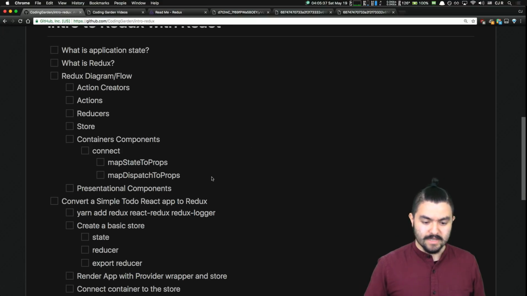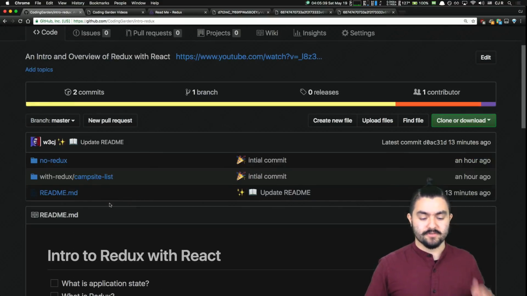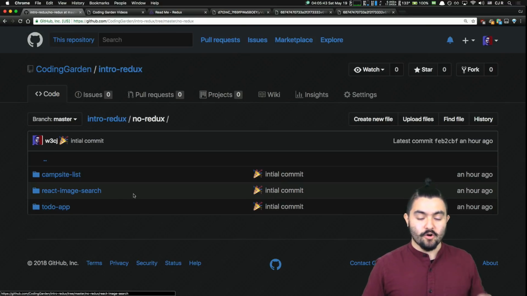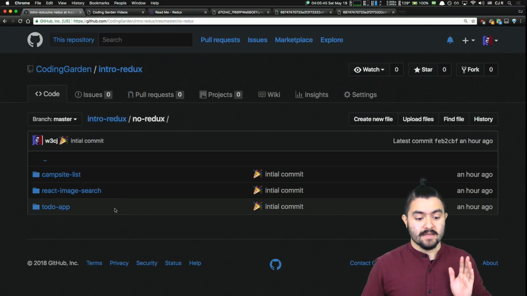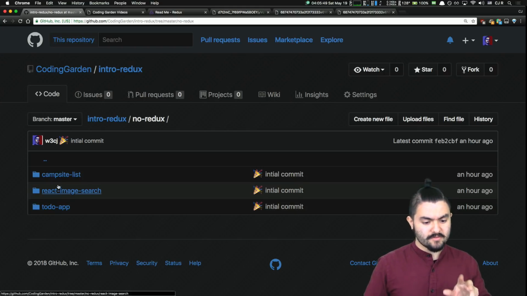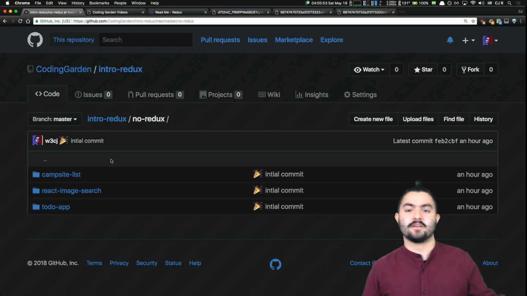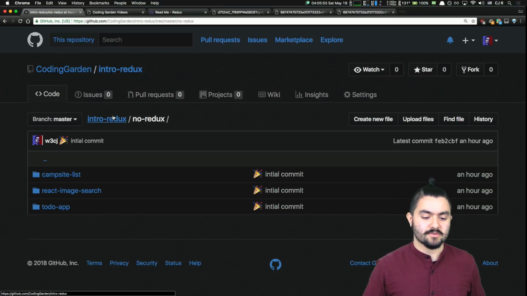So, yeah, it's going to be a fun time. If you look at this repo, there's a folder called No Redux, and I have three super basic apps, all built with React and using the built-in state. I believe all of them except for one have a few nested components, but they're pretty basic apps, and then we're going to see what it looks like building those same apps with Redux.